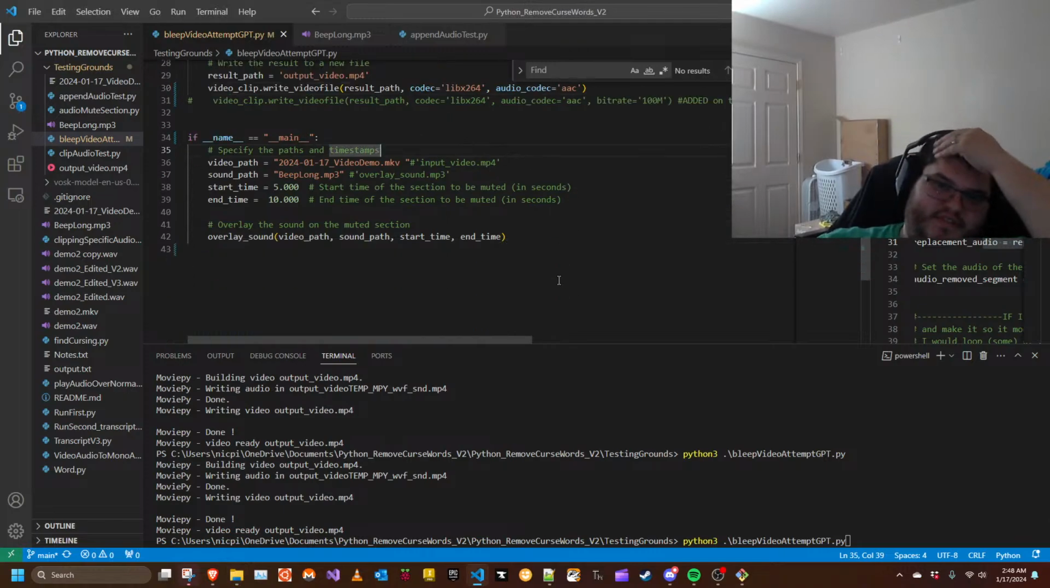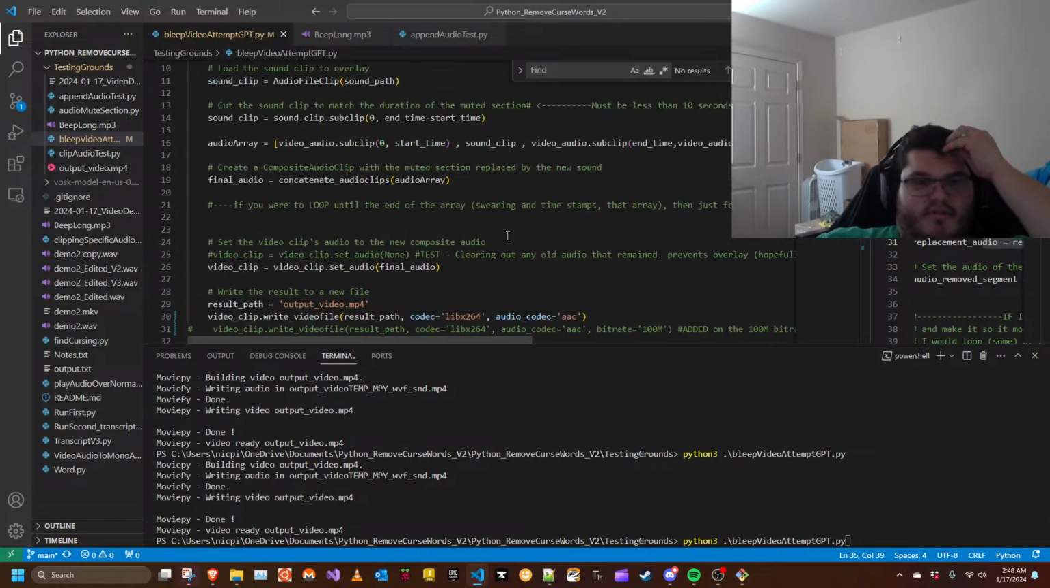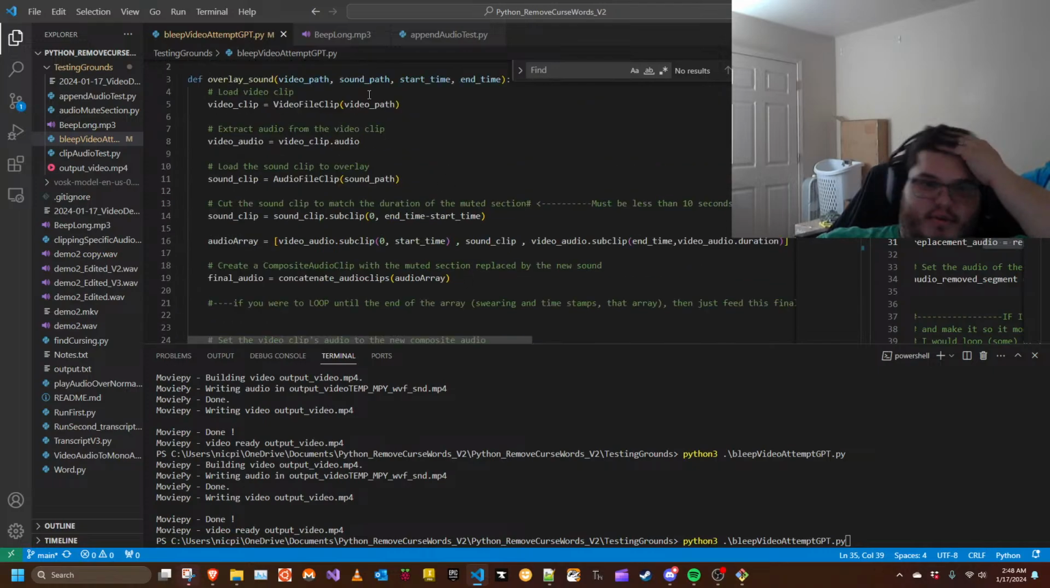Computer, how much time is left on the timer? You have 20 minutes left on your 45-minute timer. Thanks, cutie. Well, let's check something.